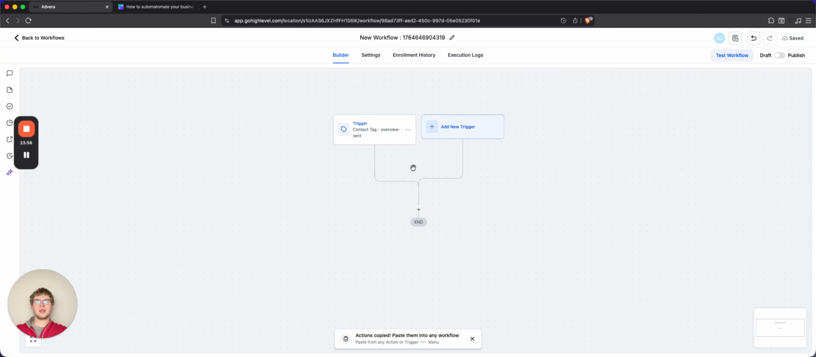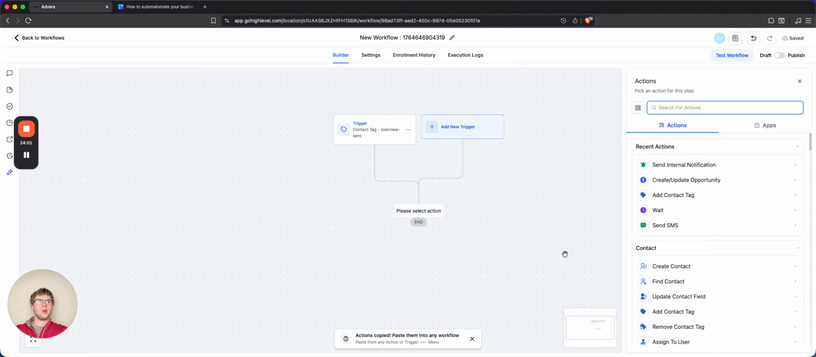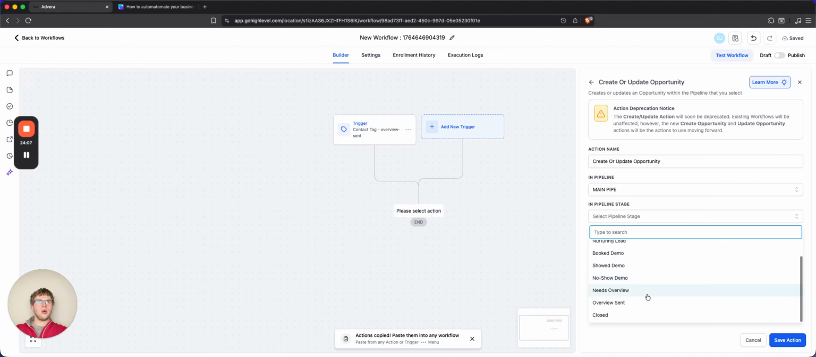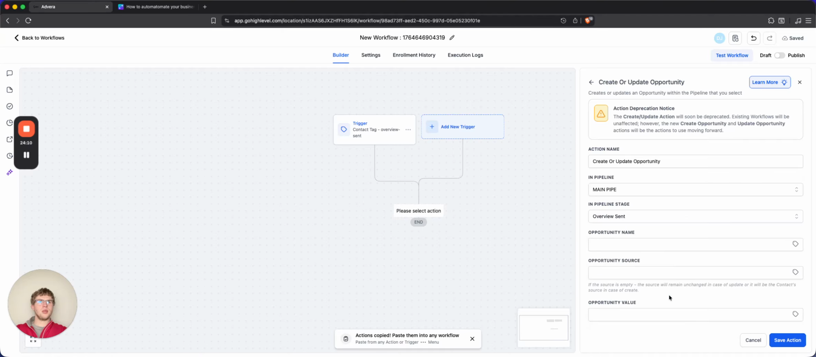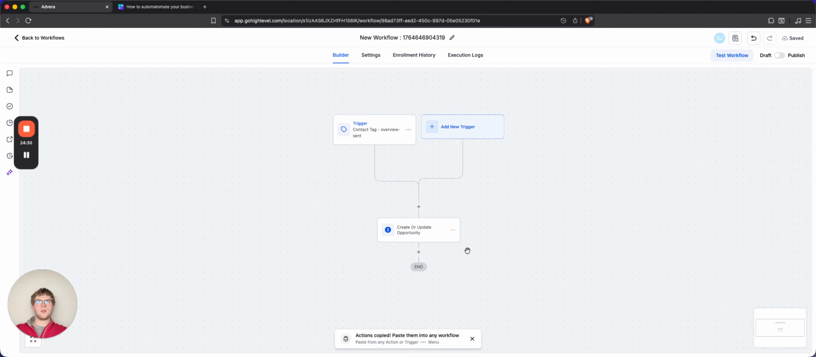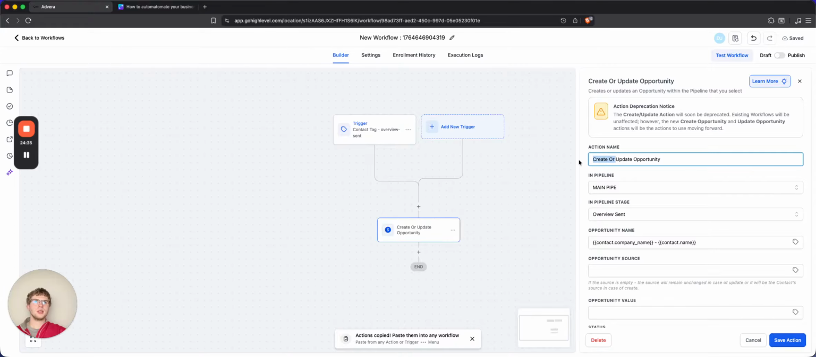So when the overview is sent, we will add them in our pipeline. So in the main pipeline, we will update the opportunity and add them to overview sent. And then this will be their business name, company name, and then dash their name. All right. And we'll just leave this for now. Perfect. So when they're added with a tag, update opportunity to overview sent.